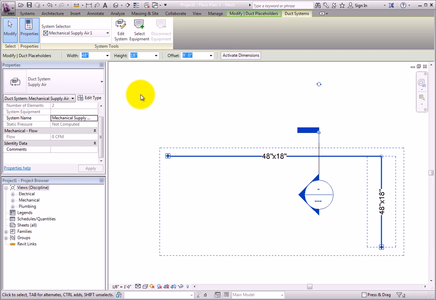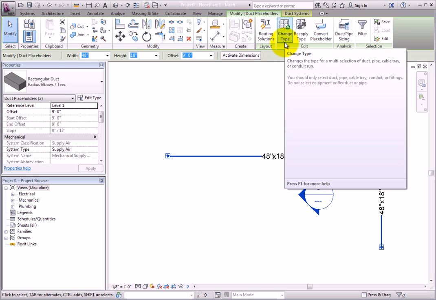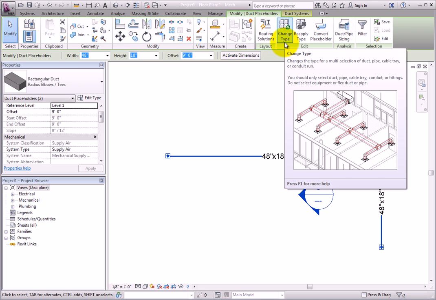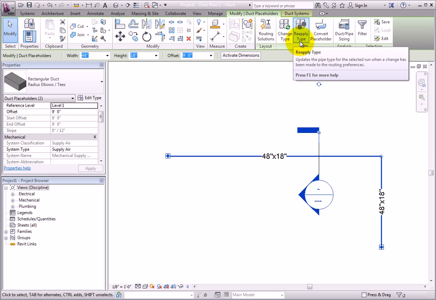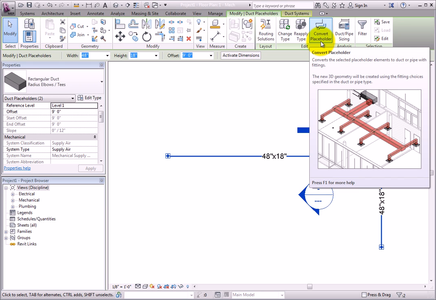On the Modify Duct Placeholders contextual ribbon, there are tools to edit the placeholders in the Edit panel. With multiple duct placeholders selected of different types, you can select Change Type to change the type of each placeholder selected. You can also select Reapply Type to update the type when changes have been made to the routing preferences. Additionally, when desired, the duct placeholder can be converted to a regular duct element.